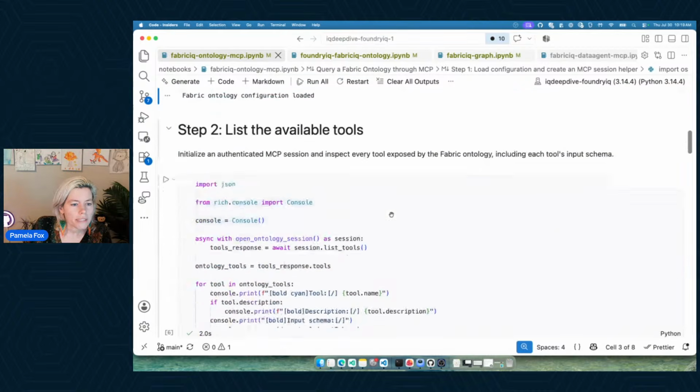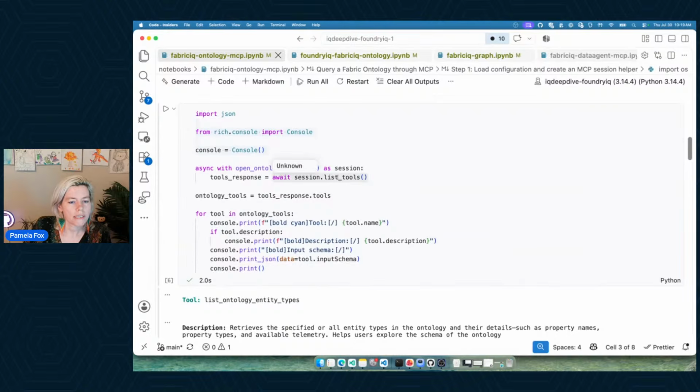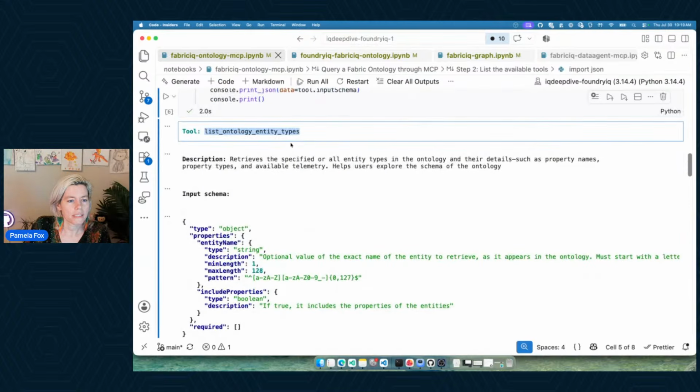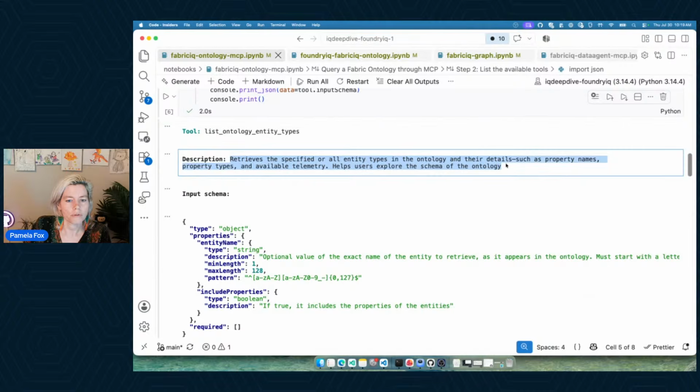So we have that listed, and then we list the available tools. So we're just saying, hey, MCP server. An MCP server, if you haven't used MCP, is a standard way that servers can expose tools for agents to use. So we can ask the server, hey, what tools do you have that I can use? It says back, oh, I've got this list ontology entity types. Here's the description of it.